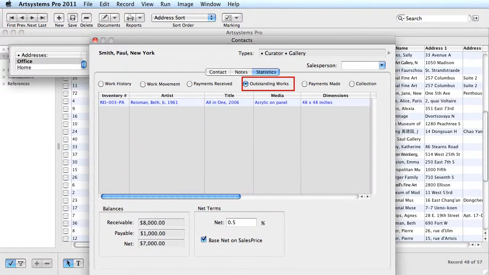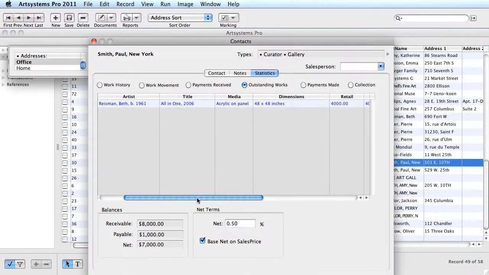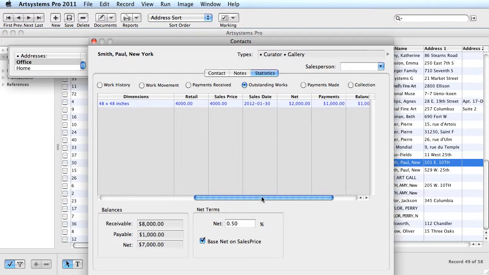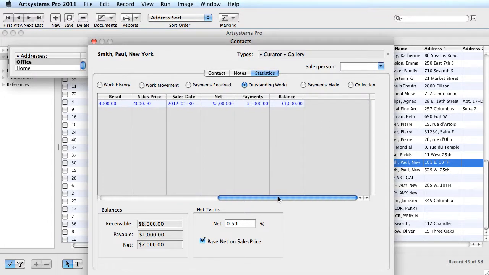The Outstanding Works option displays a list of sold inventory associated with the contact that payment is due. Scrolling across the record, you will see the option display the gallery debt to the contact, the work details, sales date, price, net value due, the payments the gallery has made with the balance due.